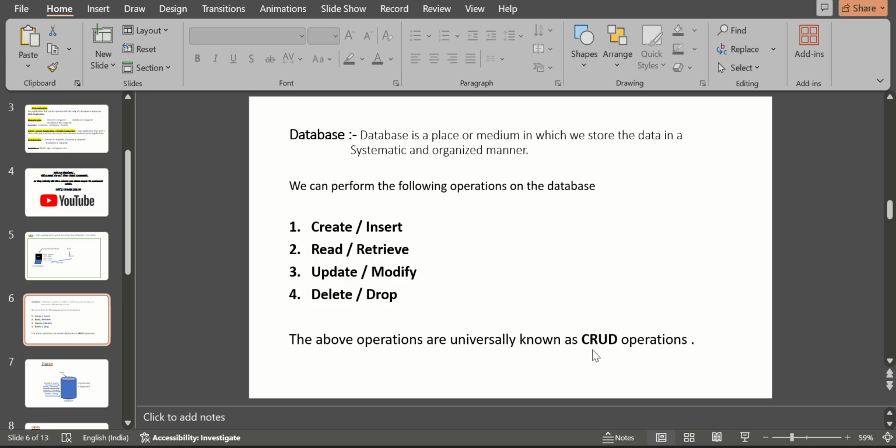So if someone asks what are CRUD operations in a database, you must say create, read, update and delete. This is the short form which people mostly ask in interviews.